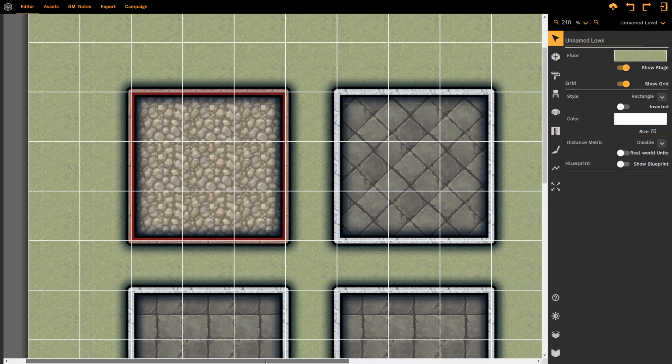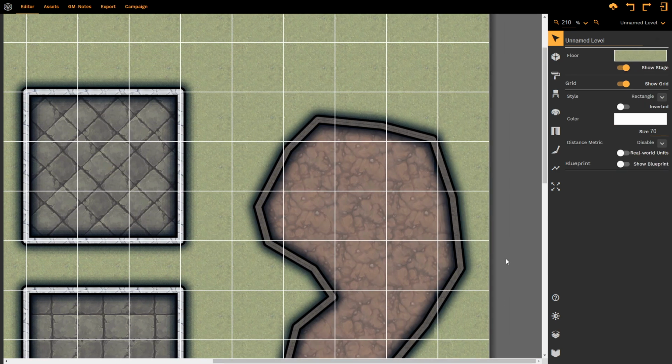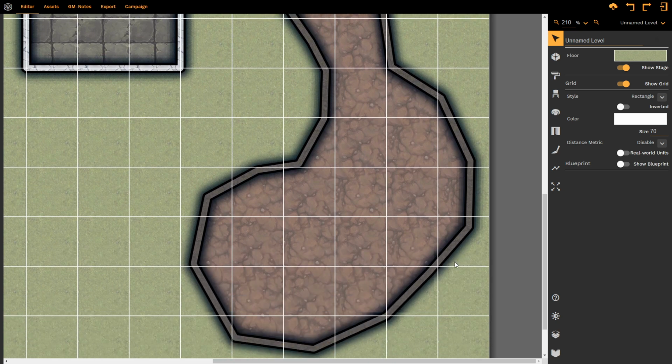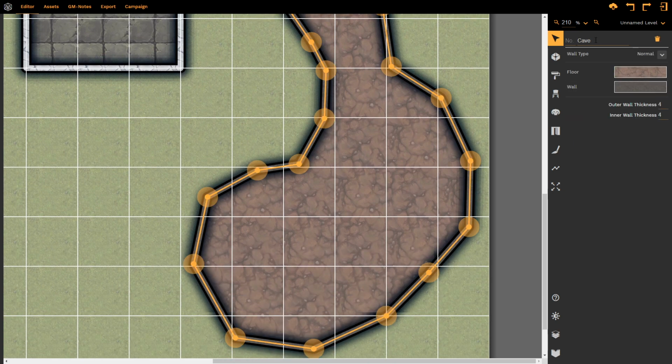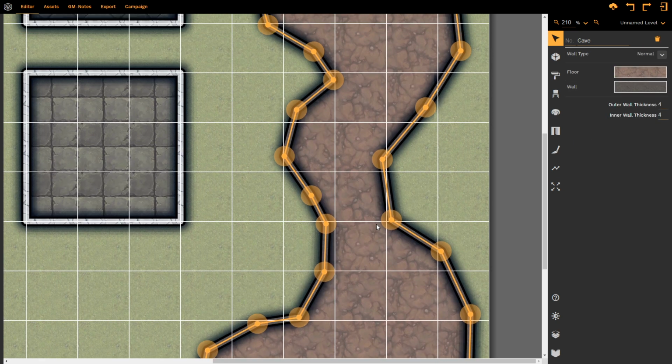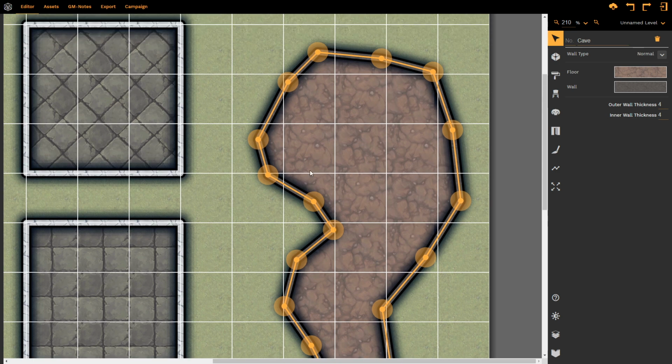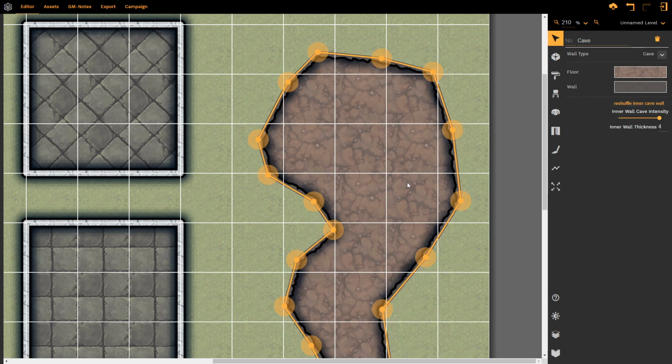Our next wall type is going to be appropriate for this particular shape. This was the cave that we were trying to create. Remember, we called it cave just to remind ourselves. It's slightly organic at the moment, but not particularly cave-like. We select the room, we select wall type, and when we select cave, that allows us to create a cave effect.